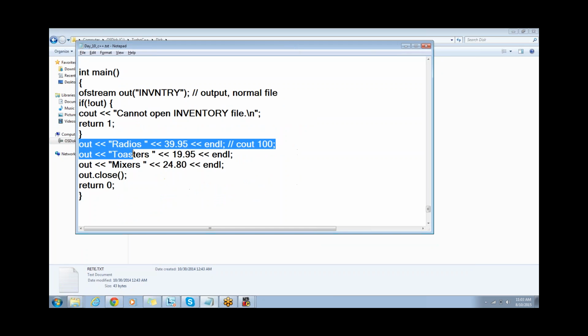Here I am printing the values: roaster, then this value, then toaster, then this value, then mixer, and I'm just fetching endl. Endl means next line. First it will print this thing, then go to the next line. Similarly we have the same functionality for cout. Finally it's closing the connection with the file and returning. That's it. Either I can write return or I can write getch, if you want.